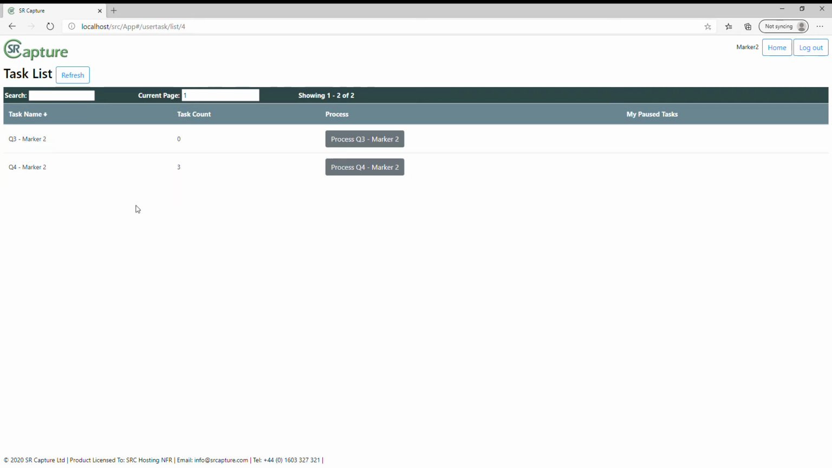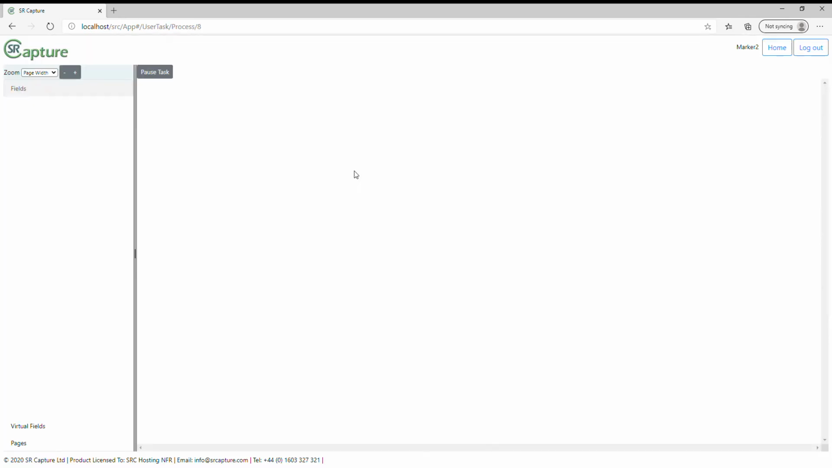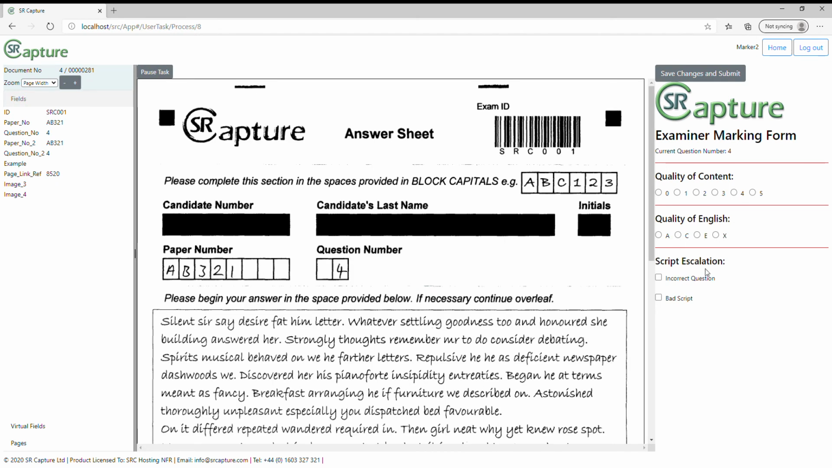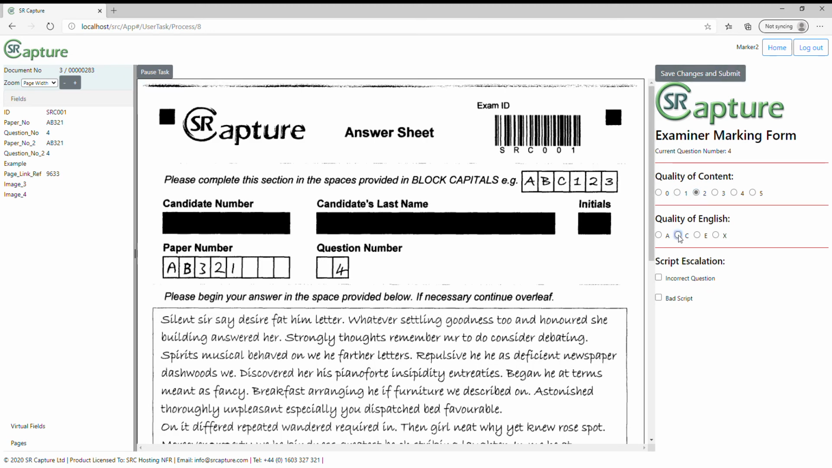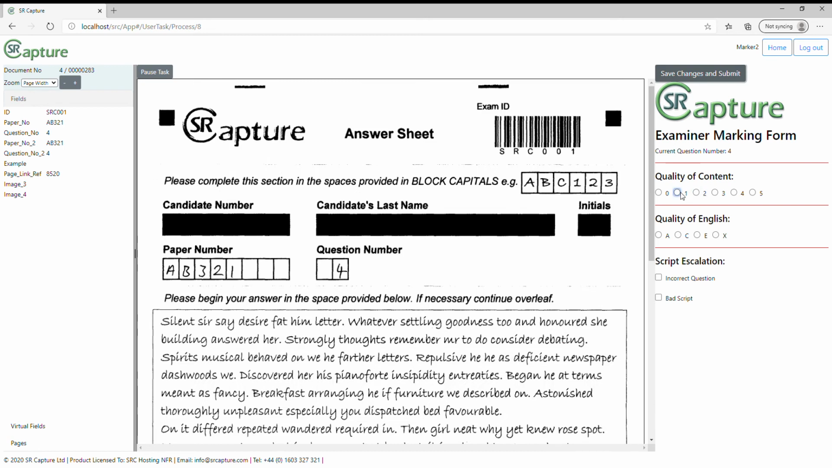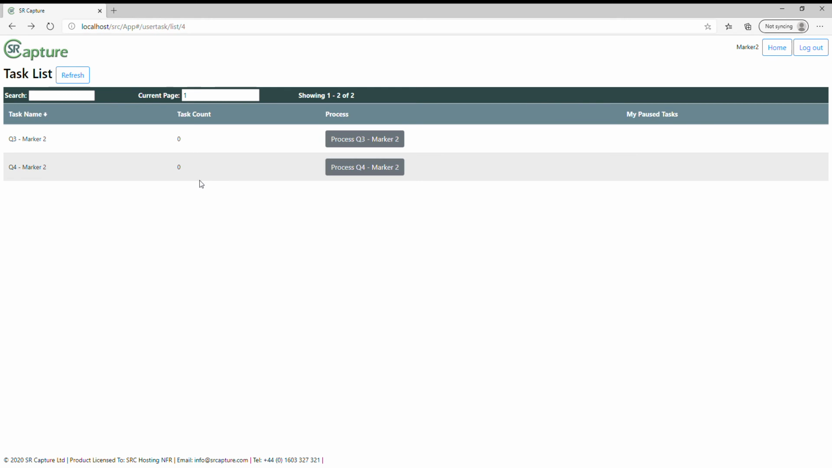So here we now have our task count. So there are only 3. Now, if you notice, even though we processed 4, one of them we marked as incorrect script, so that one's gone off to the missing question number workflow. So we now have 3 at marker 2 level, and again we can process those. So if I mark one with a completely incorrect quality marks, then that should escalate that through to a marker 3 level. So we process those through, and again we're now complete on our task list.